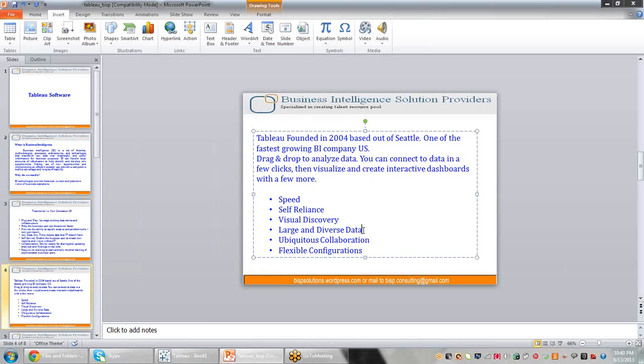The quantity of data could be huge, and they are so simple that you can just drag and drop and create your reports. These are some of the main features of Tableau, which I will demo also. Speed: it is very fast. From creating a connection to analyzing data, it doesn't take too much time.